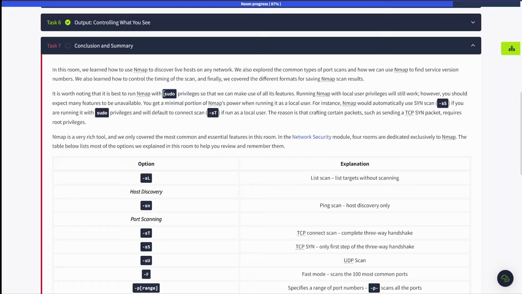Okay, so because of the question, I'll dive into this a bit more. So Nmap, like we said, you should use sudo privileges or be root when you're using Nmap. Why? Because Nmap wants to automatically use SYN scan because it's just a better scan. And it will do that if you're running with sudo privileges. However, if you're not running with sudo privileges, if you're running as a local user, it will do a full connect scan, which is not as sneaky.